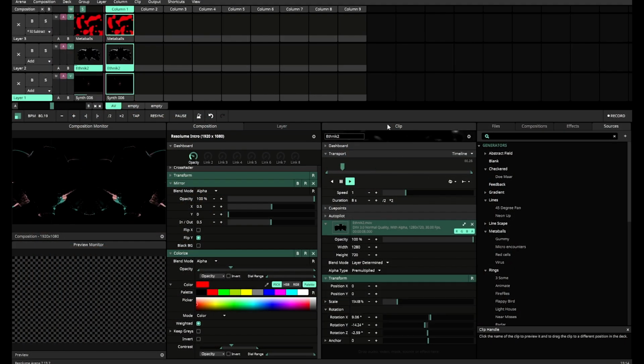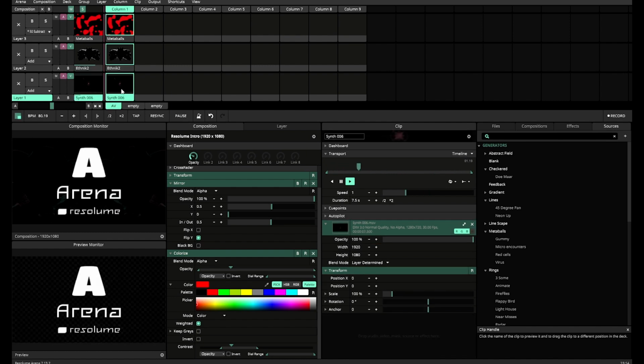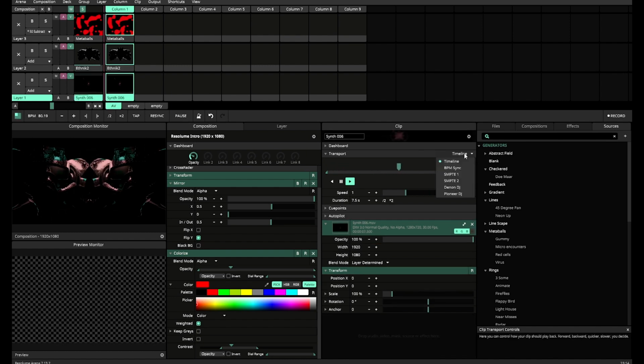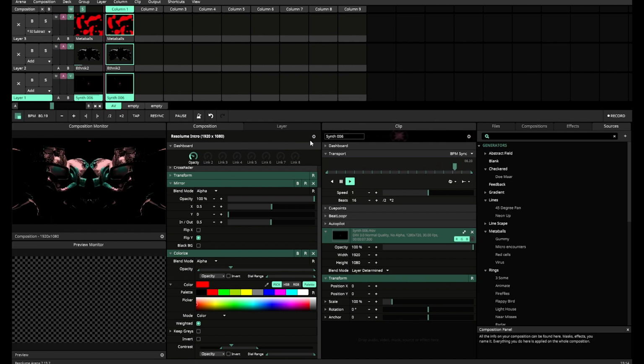Now you also saw me assign the tap tempo to one of my pads, but at the minute it's not affecting any of my clips. Now that's because my clips over here in the attribute editor are only listening to the timeline. So I'm just going to change my layer 2 clip from timeline to being BPM sync. And then the same for my bass layer, synth 006, from timeline to being BPM sync. And then now when I tap tempo, they will be in time. Now we're actually ready to put this to the test with some music.